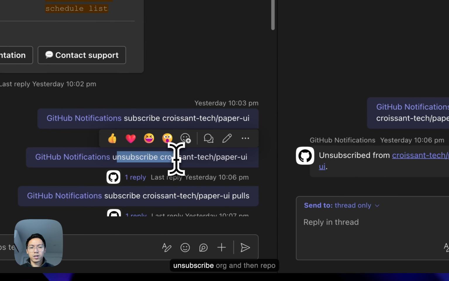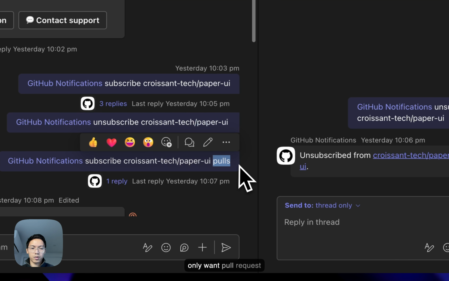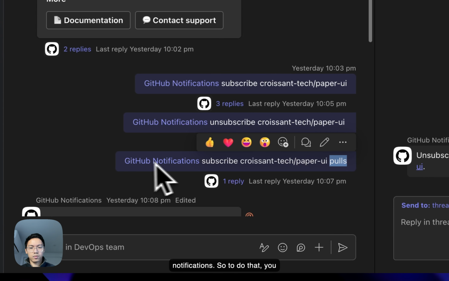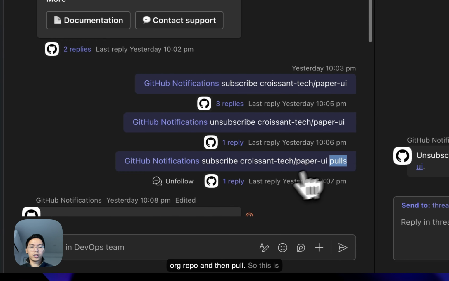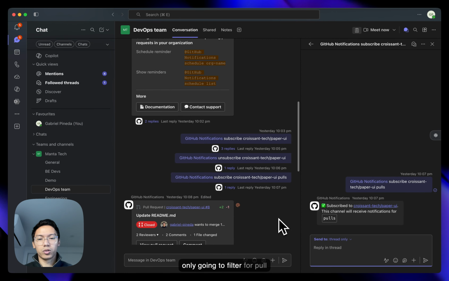So unsubscribe, org, and then repo, and then that unsubscribes us to all of those events because we only want pull request notifications. So to do that, we just tag GitHub notifications, subscribe, org, repo, and then pulls. So this is the event that we want, and it's only going to filter for pull requests.